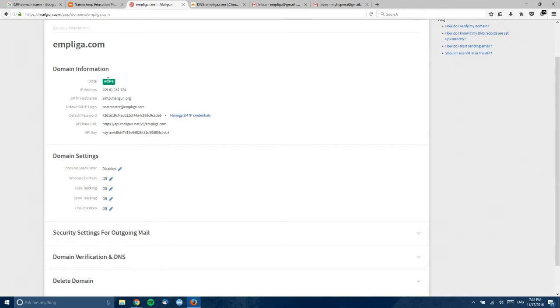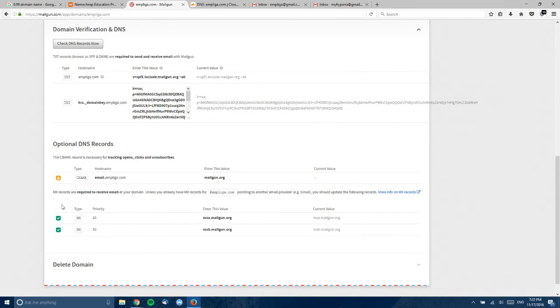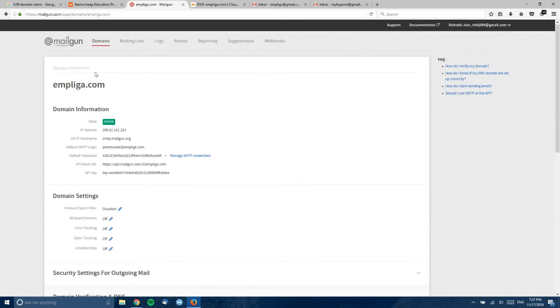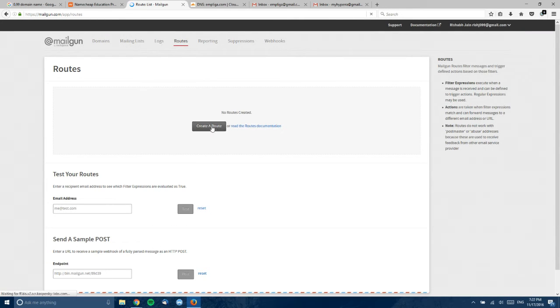If I go and check what it's saying, it says it's active, and I'm going to go to Domain Verification in DNS, and the MX records are good, and so are the TXT records. So it seems good. The next thing I'm going to do is create a route. The route allows all the incoming emails to be forwarded to my Gmail address.